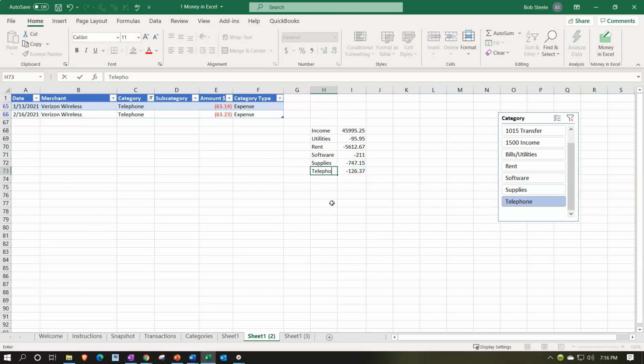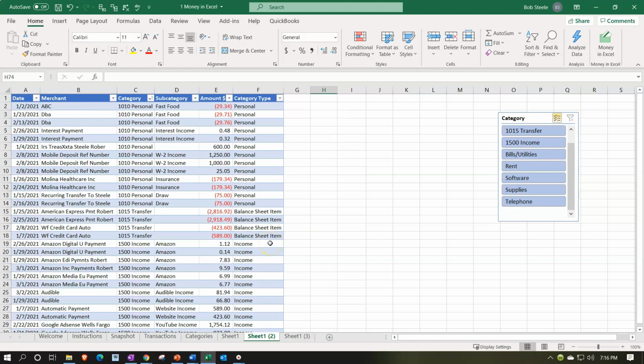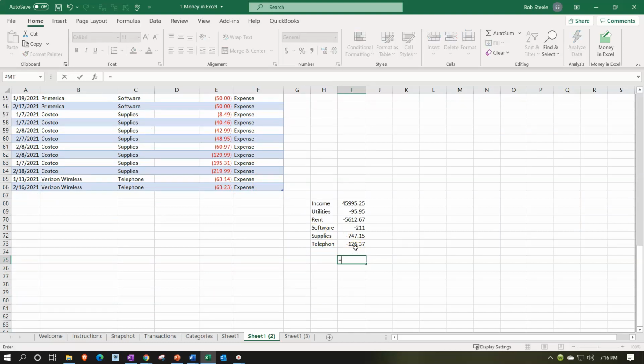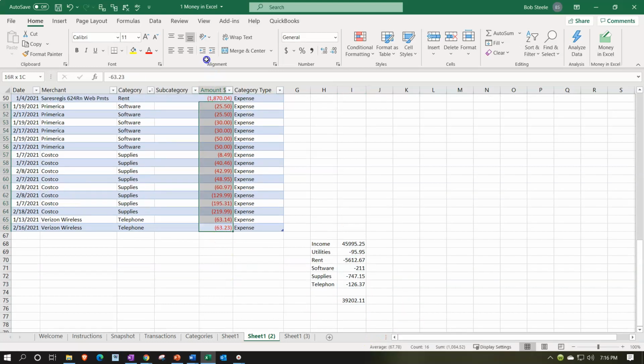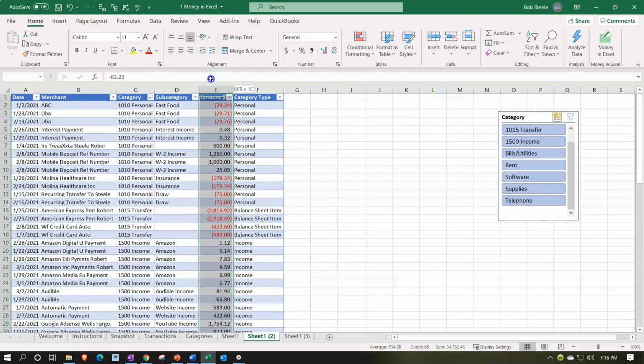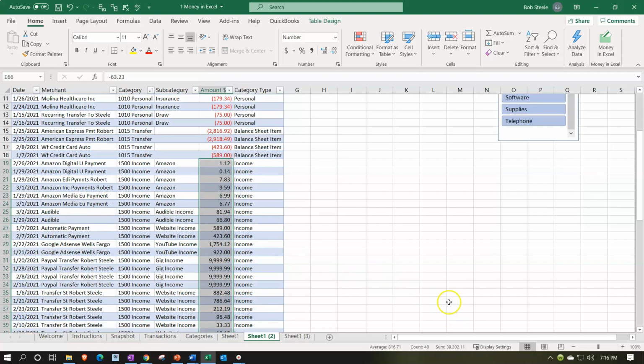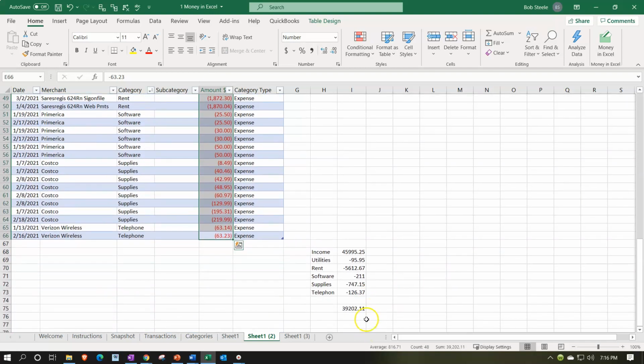So again, it's a little bit clunky to sort that out with these tables, but you can do that. You can do the same thing for the personal, and you can basically imagine how you could take this data and create an income statement. If I was to sum this up, I'm going to get the net income of that 39,202. If I sum this up all the way up to here, I get, once again, the 39,202.11. So it looks like it ties out.